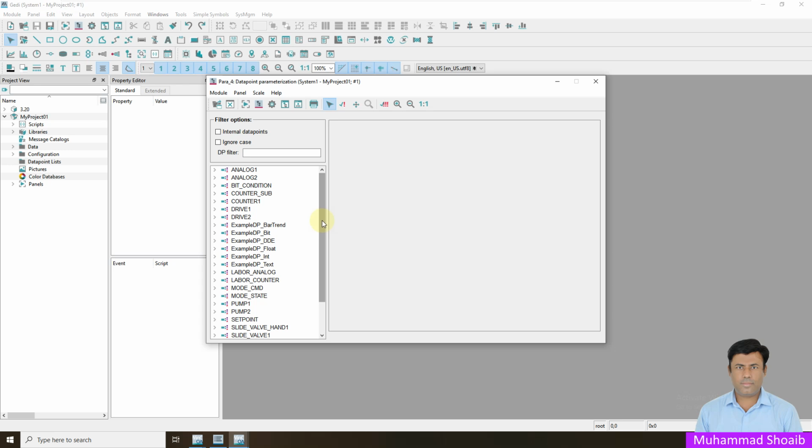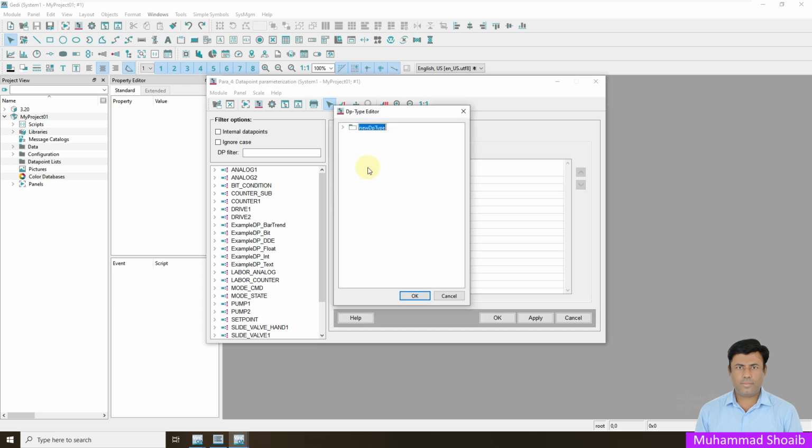We'll create our new data point type or template here. To create a data point template, you have to right-click here and create a data point type. That is the data point type, or the data point template. Click it. For example, I will write the name of my type or template as motor.